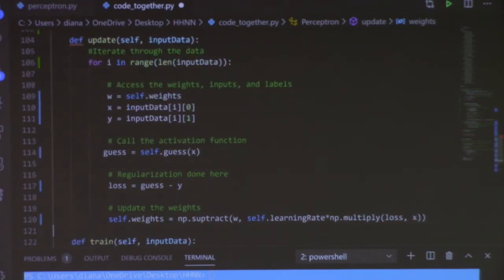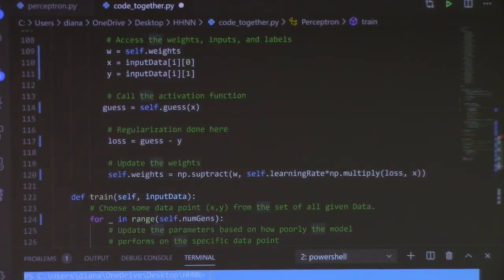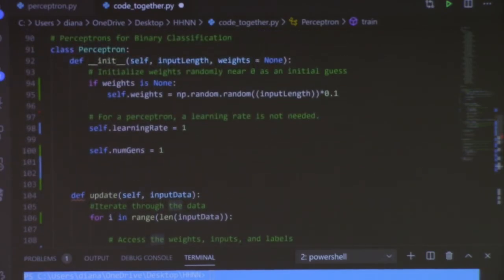So does that make sense so far? The whole point of train is just to update the model n many times. In this case, we're making numgens equal to 1, so we're only updating it 1 time.